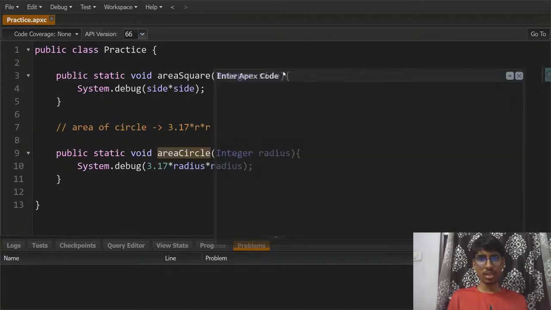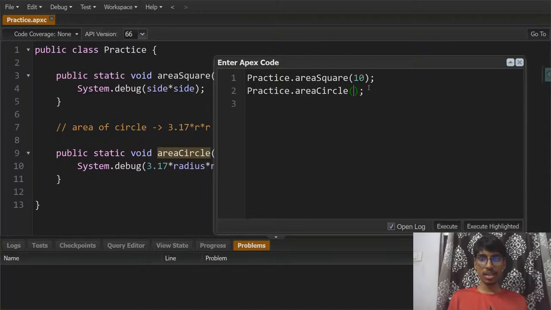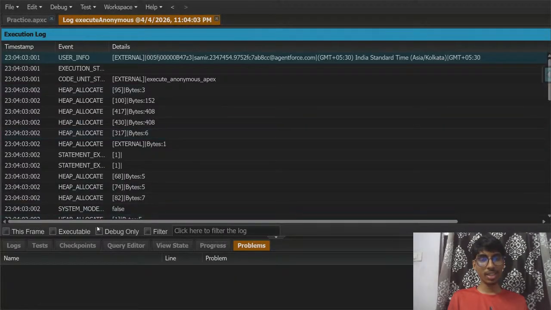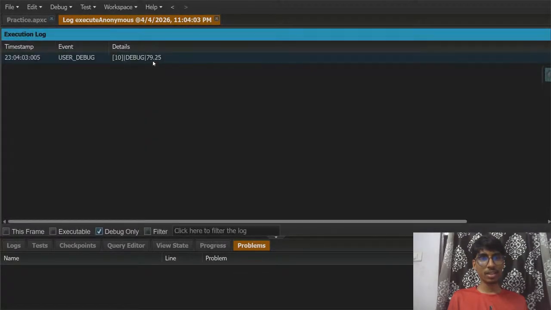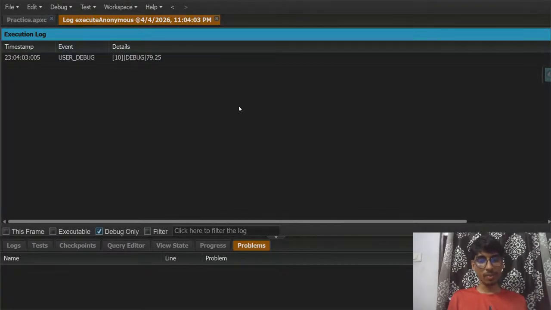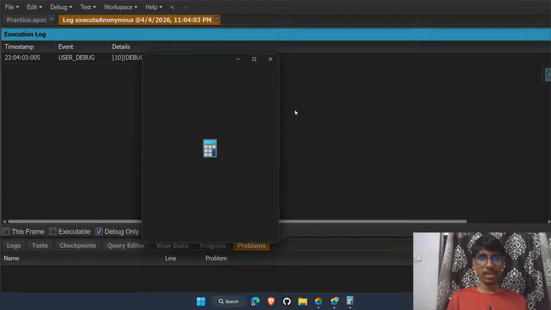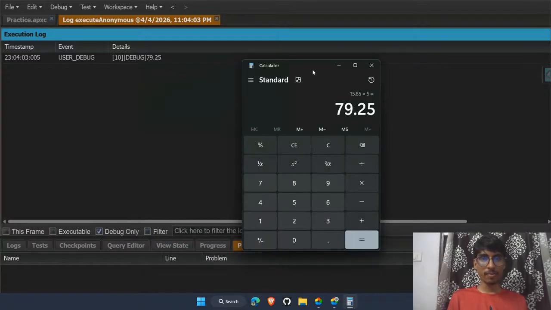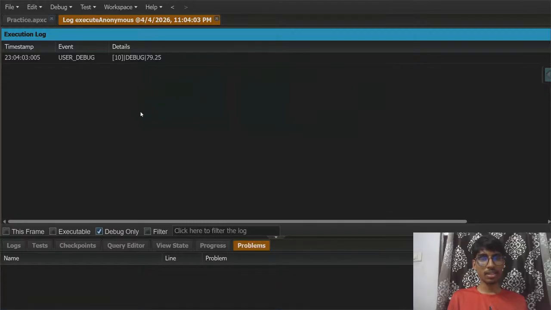10 into, okay, yeah, it was coming. Let's take another value. Let's take 5, and now execute highlighted. Actually it was 10 into 10, 100, and then 3.17, it was 317. I thought there was no decimal, but here we are getting the value 79.25. If I use the calculator, it is the same: 3.17 into 5 into 5, 79.25. Okay, we are getting the correct result.